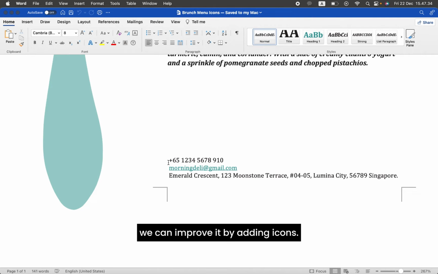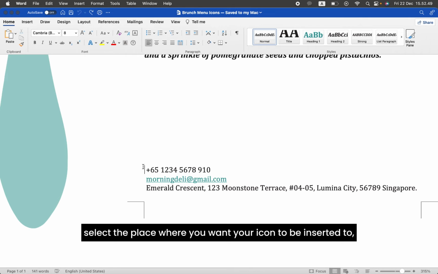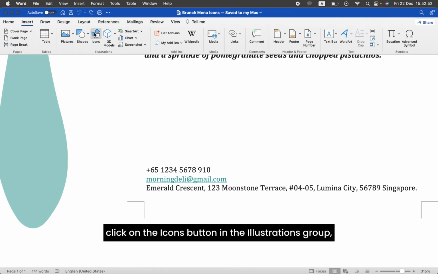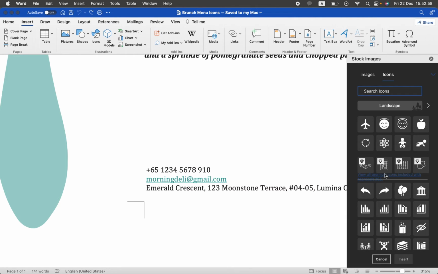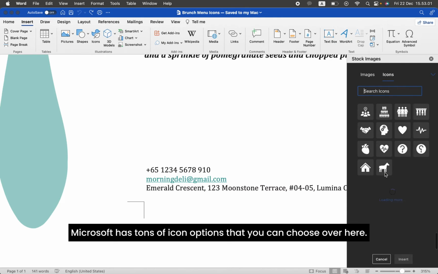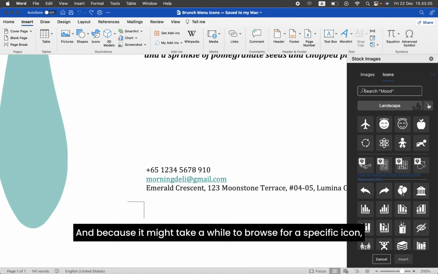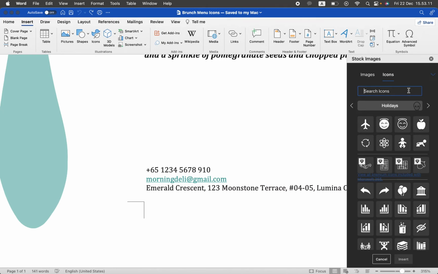So to make this bottom part of the menu look more interesting, we can improve it by adding icons. To add icons, select the place where you want your icon to be inserted, go to the Insert tab at the top, click on the Icons button in the Illustrations group, and you'll see the Stock Images tab pop up on the right side of your screen. As you can see, Microsoft has tons of icon options that you can choose over here. And because it might take a while to browse for a specific icon, you can simply type the icon that you want in the search icon box at the top here.